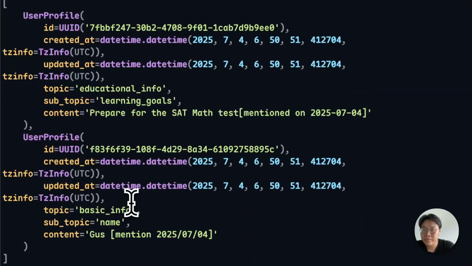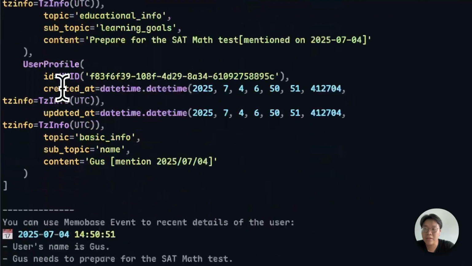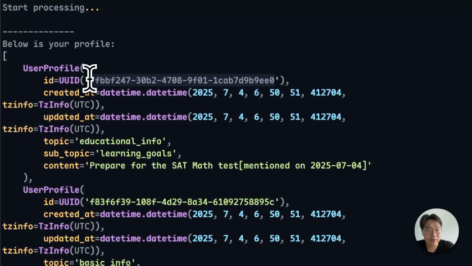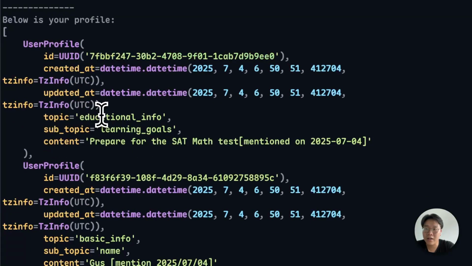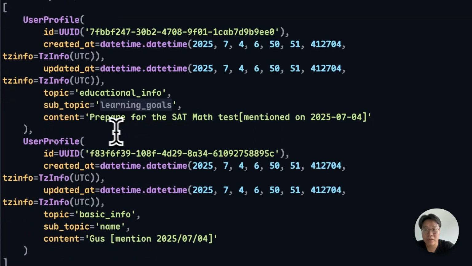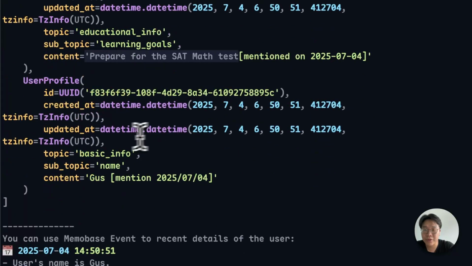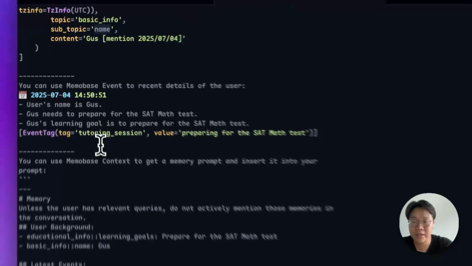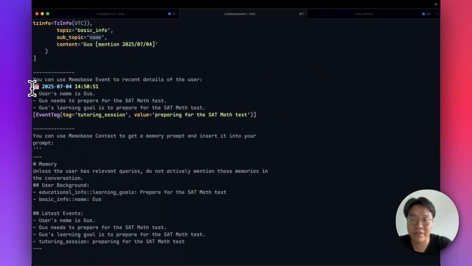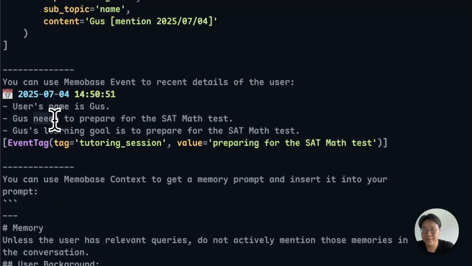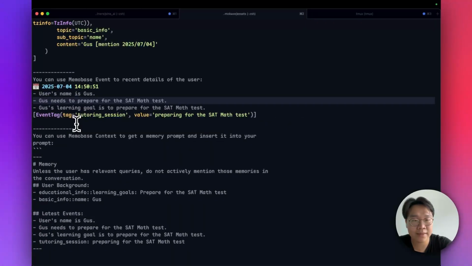So in here, the user profile, nice and structured. We can see we have the educational info profile, that I'm trying to prepare for the SAT math test, and we also have some basic info profile, where I mentioned my name is Gus. And also we can see all the events, right? Today, I mentioned my name and the SAT sort of things.